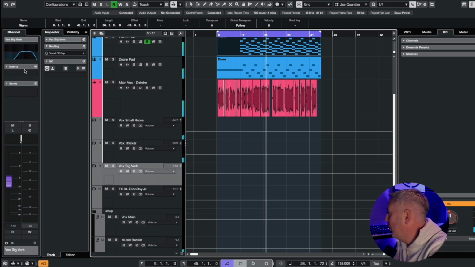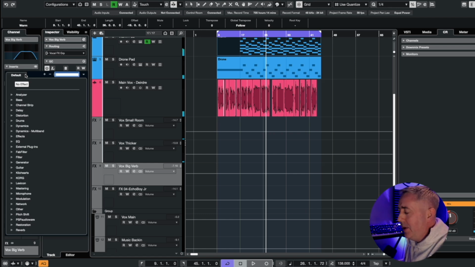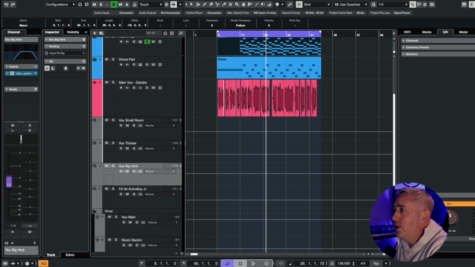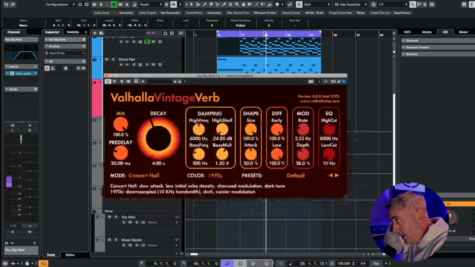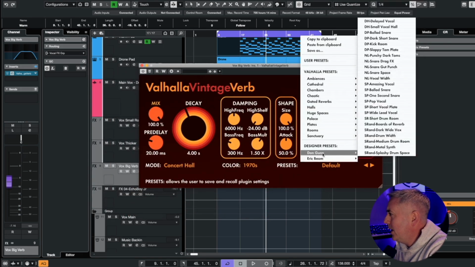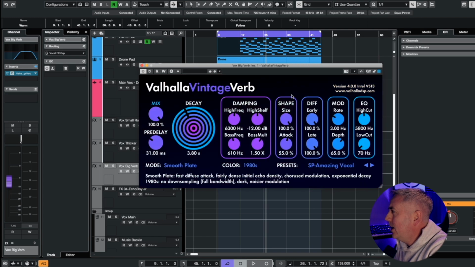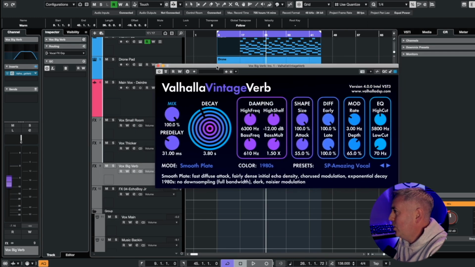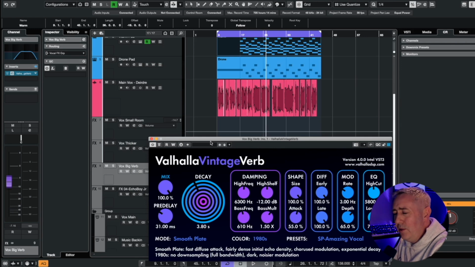Okay, time for the fun one. Let's look for, we need a big reverb now. I love the Valhalla Vintage Verb. It just works, so it does. It sounds absolutely fantastic. There's actually a really good setting here I use quite a lot. This amazing vocal preset. It's just a good starting point, really. Generally, I keep it on the 80s color.